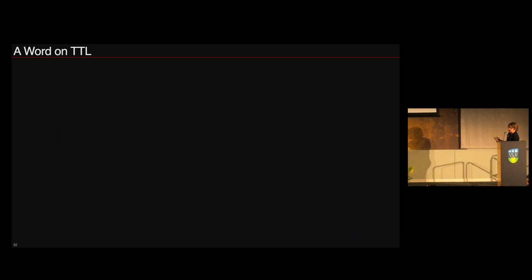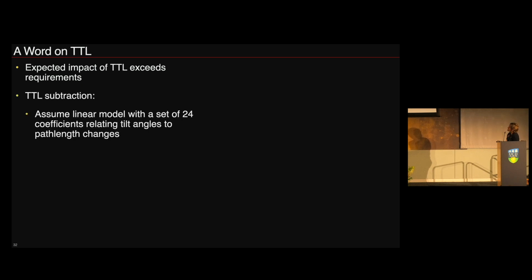Now, this was what the effect is, and now I have one slide summarizing how we can compensate for it in post-processing. The basic idea is that, first, the problem is that if you do nothing, we expect this to still exceed our requirements. And the way we can compensate for it is that we have to somehow model how these angles couple into equivalent path length changes. This is not entirely obvious and straightforward because LISA is a very complex optical instrument, but you can model it and then you can try to fit the coupling coefficients.